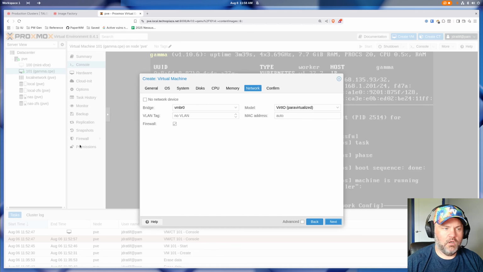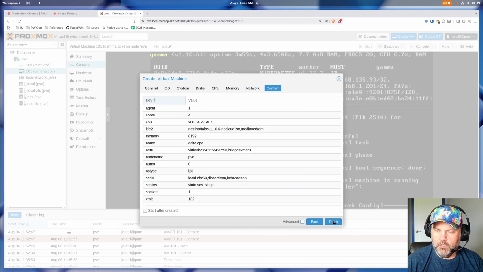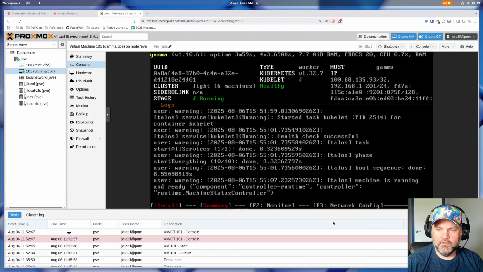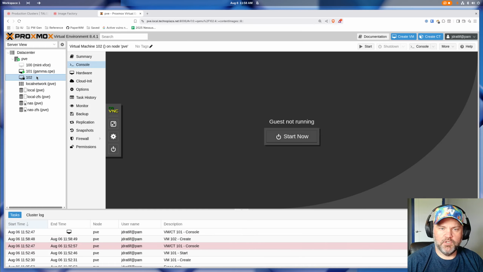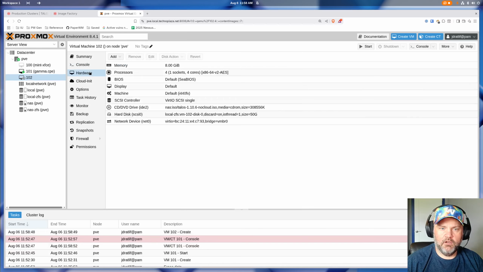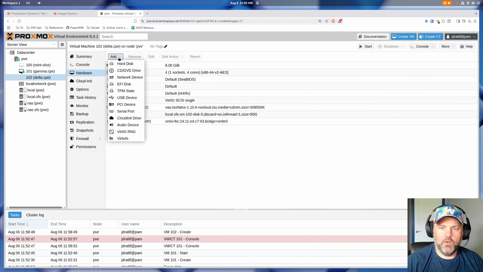Turn off the firewall, and then I'm going to add my MAC address and see if it works. This second one always seems to work, but the first one never does. Okay, I'll go ahead and hit finish. I don't want to start it yet. Now I want to go over to the Delta machine and click on Hardware. And we are going to add a cloud-init device.